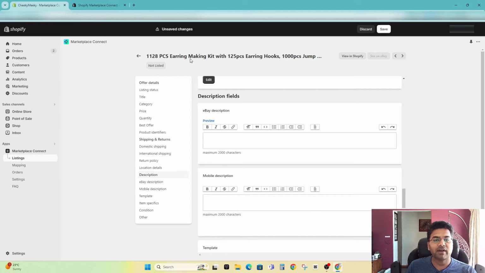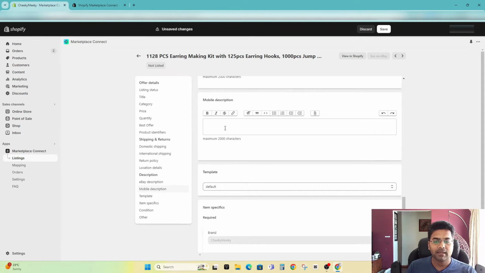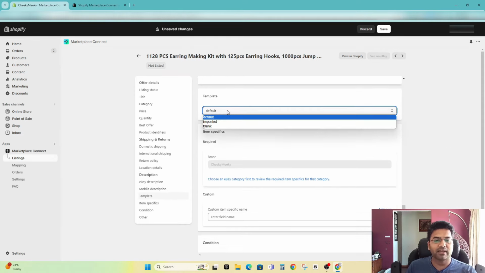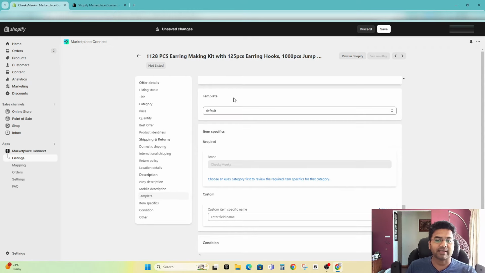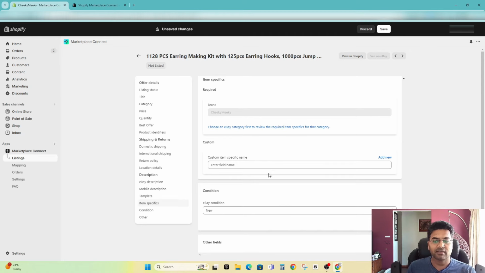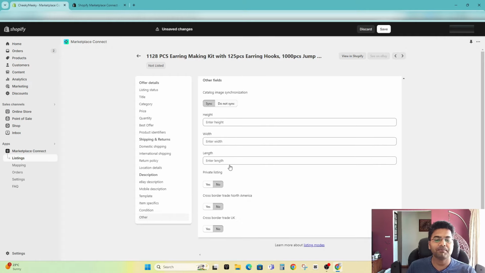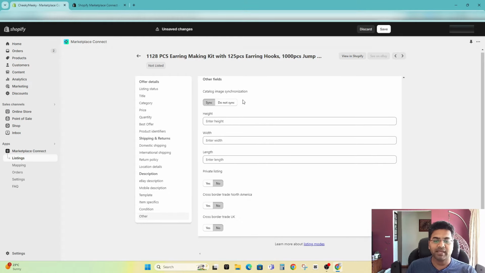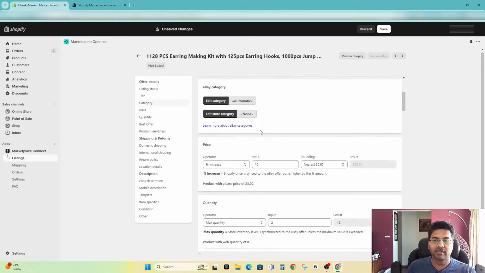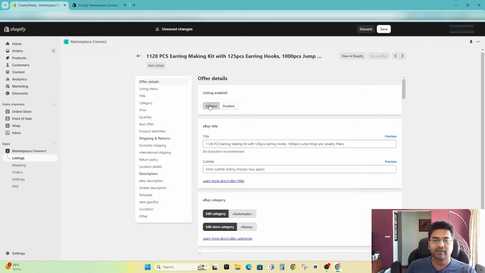eBay description: if you want to provide a different description on eBay for this particular product, you can add it here. And template: if you have any specific templates, you can select that, but I will go with the default template. Brand Chickimicki I will keep the same, and eBay condition would be new if you are selling new products on eBay, and everything else would be as it is. So done for it. Once you have enabled it, you simply click on save and it will start listing your product on eBay.